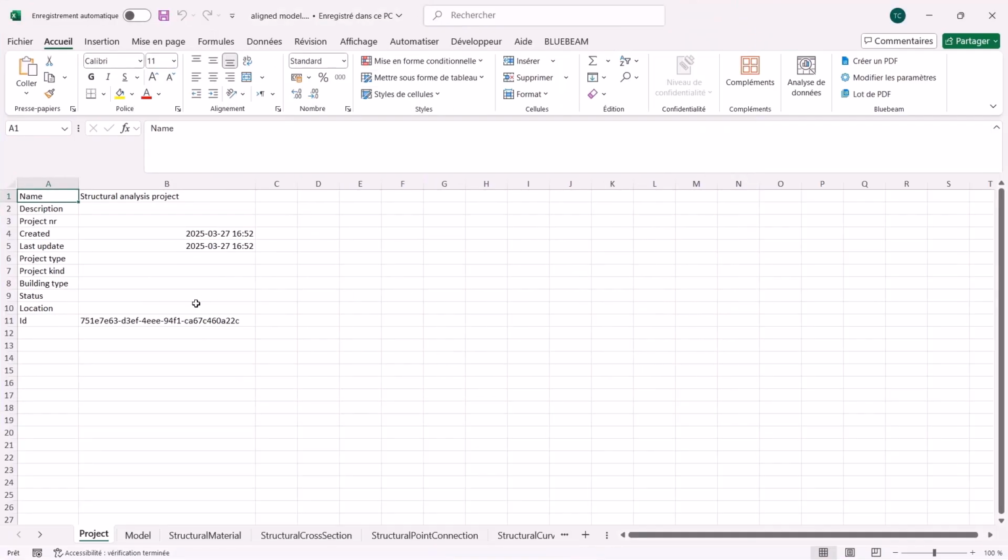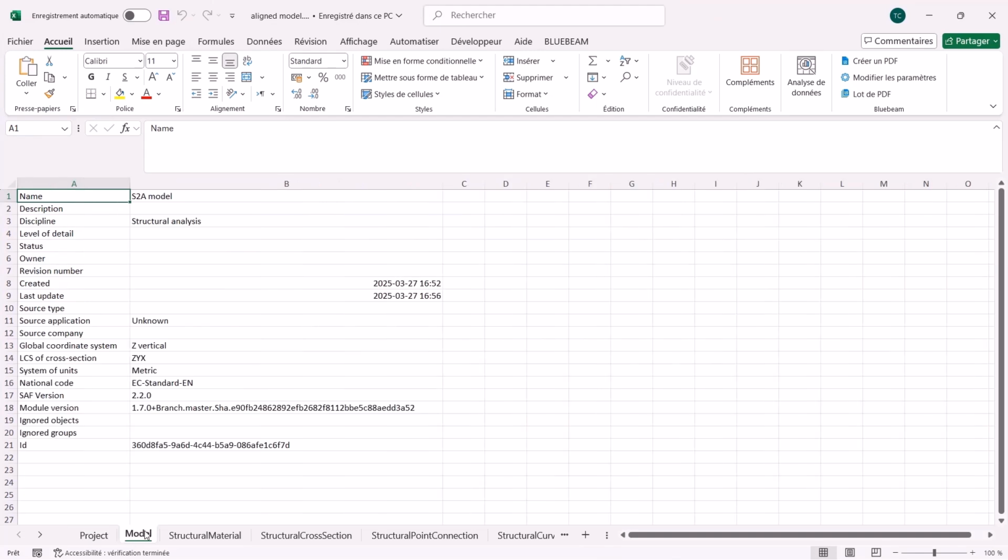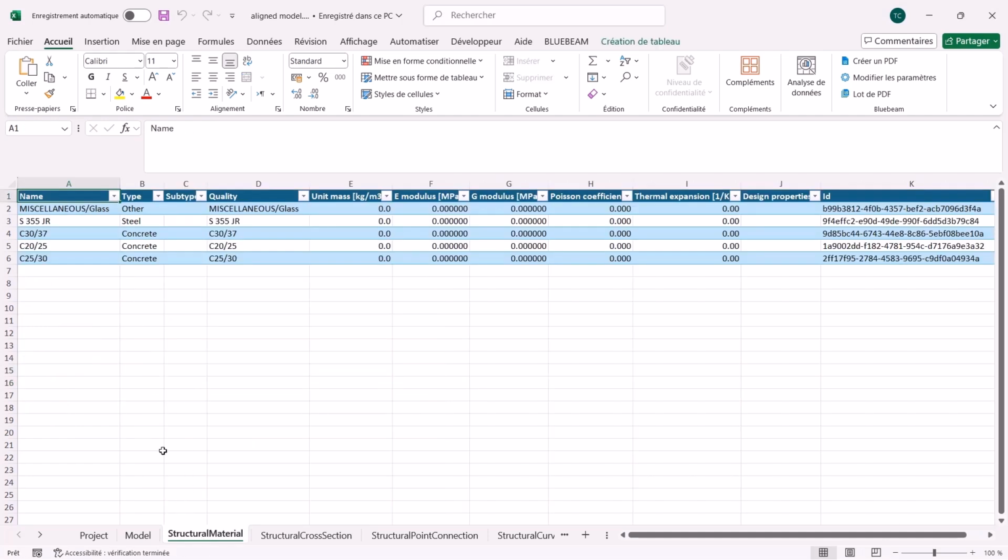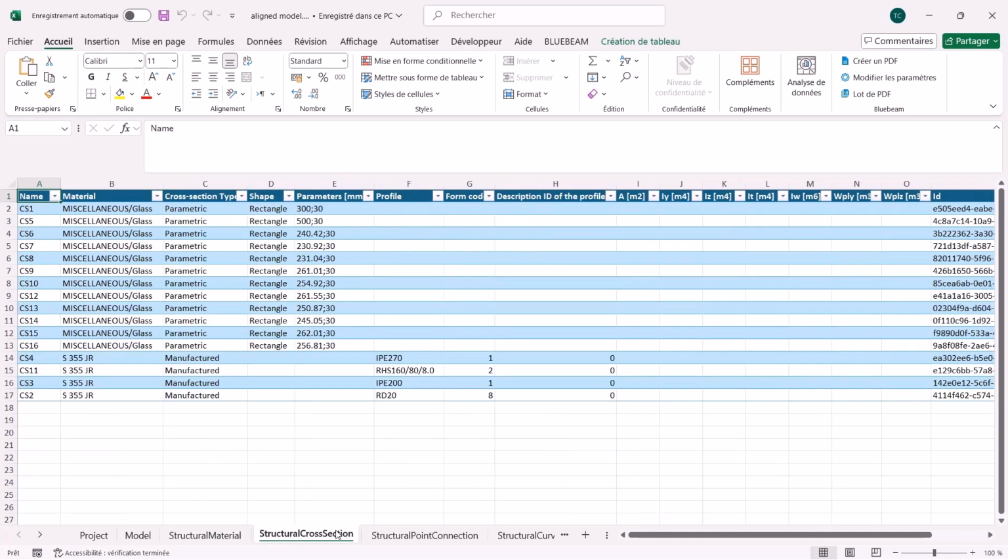And you will see in this Excel file that you will have a tab per type of information. So you have the SEF version, the national code used, the metric or imperial system. In the material tab, you have the list of all the materials used with their properties. You have the cross section. So you can have a parametric cross section like a rectangular one, or a manufactured cross section, which would be, for example, an IPE 270.